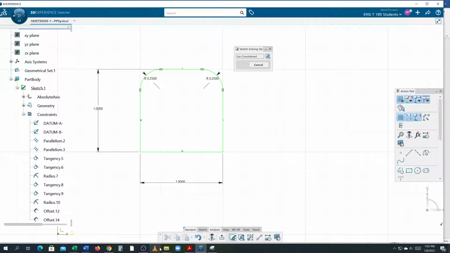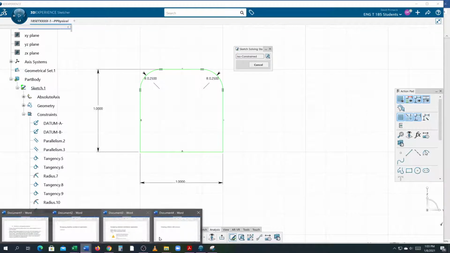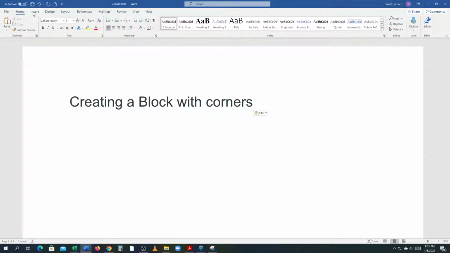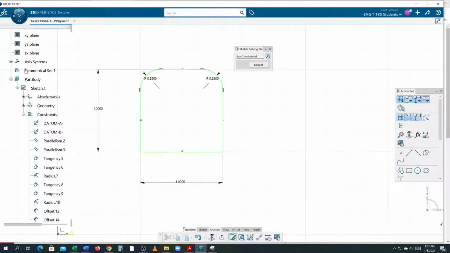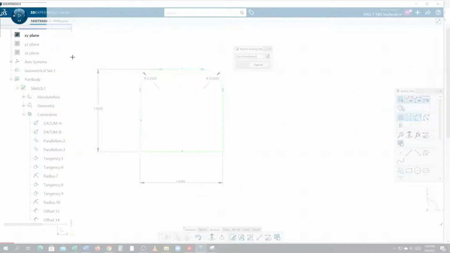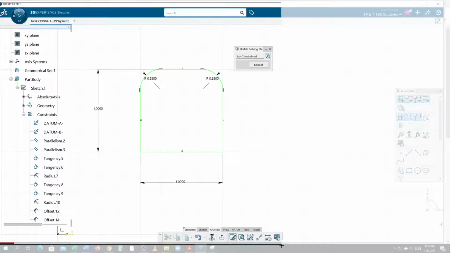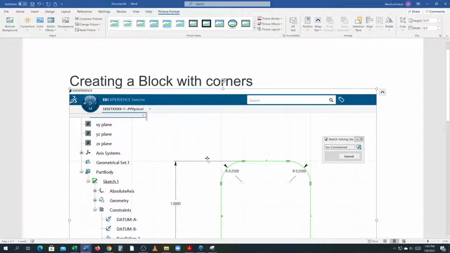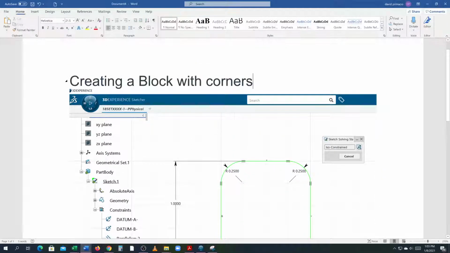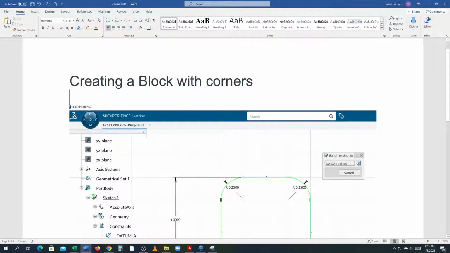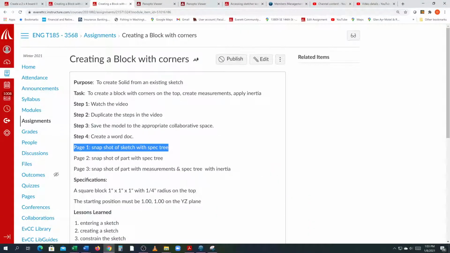So we will go back to the Word doc, insert, screen, screen clip, put that there. After corners, and hit enter. And go back to my Word doc. Copy this.